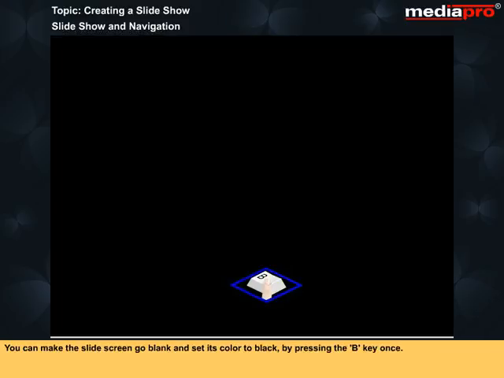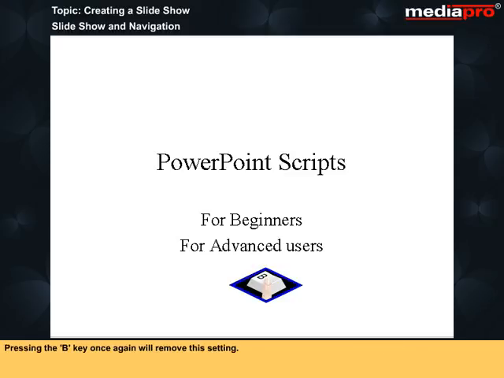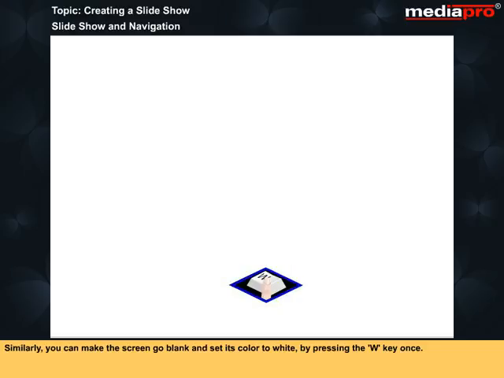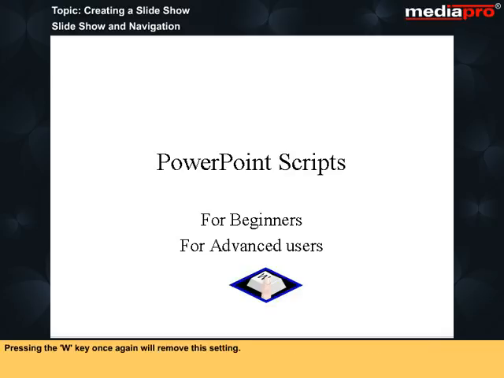You can make the slide screen go blank and set its color to black by pressing the B key once. Pressing the B key once again will remove this setting. Similarly, you can make the screen go blank and set its color to white by pressing the W key once. Pressing the W key once again will remove this setting.